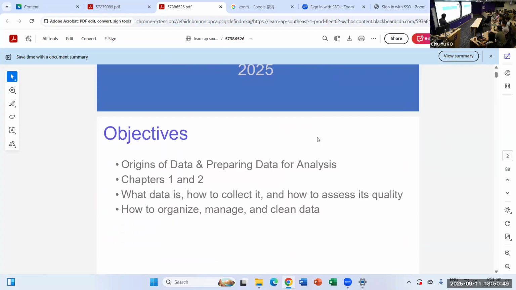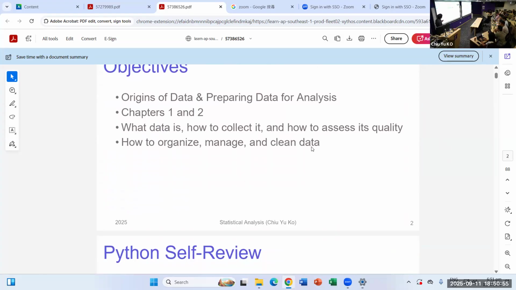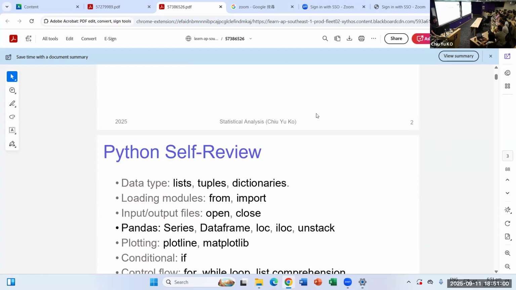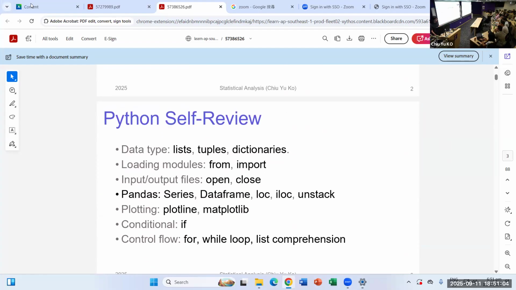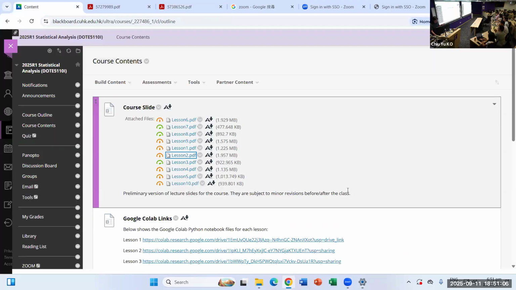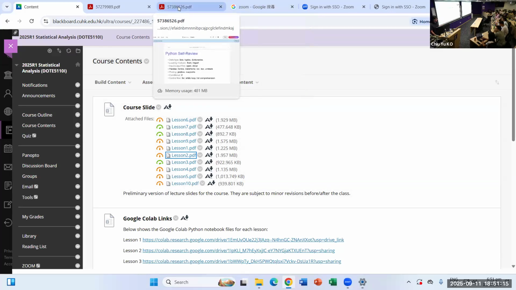Okay, it's important to collect data and ensure the data quality. Just to remind you that these are all the Python things. I haven't uploaded the Python slide, but I'll upload it so that you can take a look at what kind of stuff will be covered in the overall class.